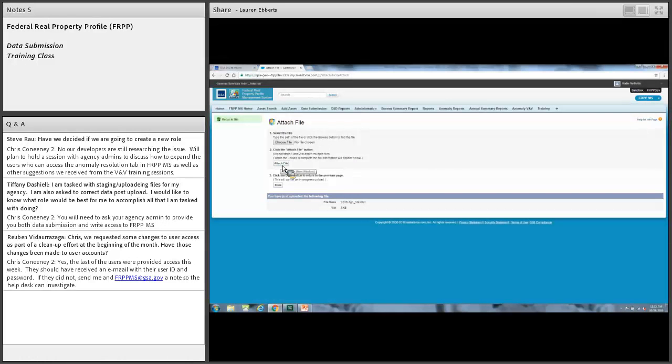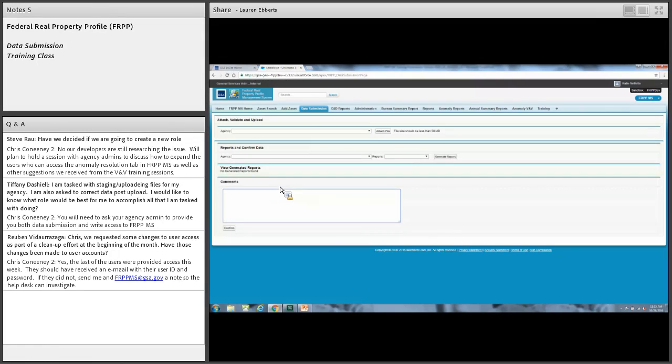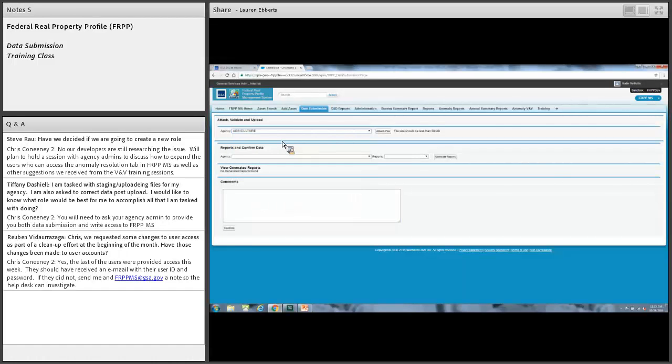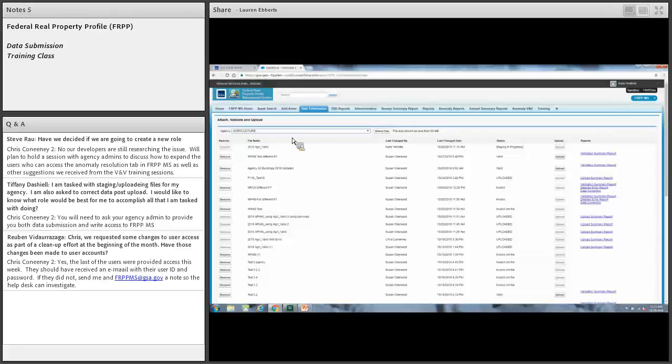All right, so this status here is showing that this is the only file that was attached, and now I'll click Done. Okay, so now in order to find that file again, I have to click Agency and Agriculture. So now that we're waiting for the file to give us a status, it now says validation in progress.